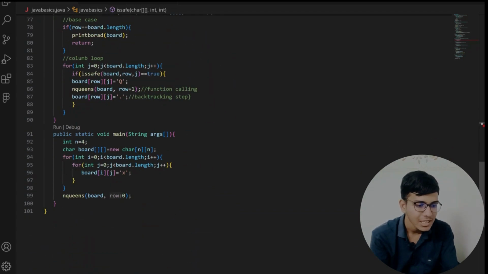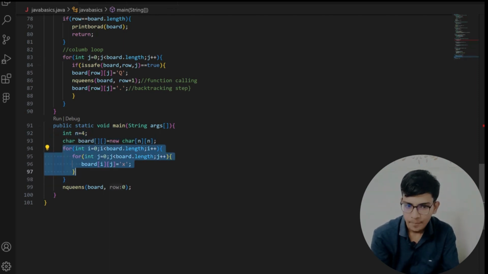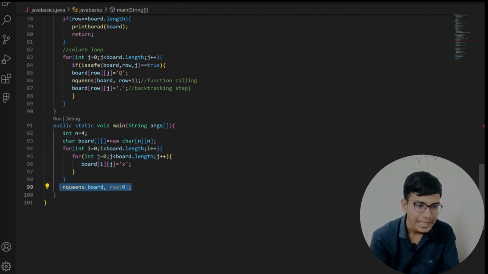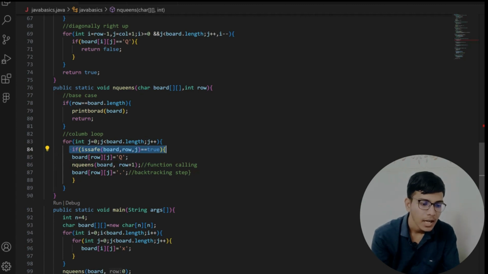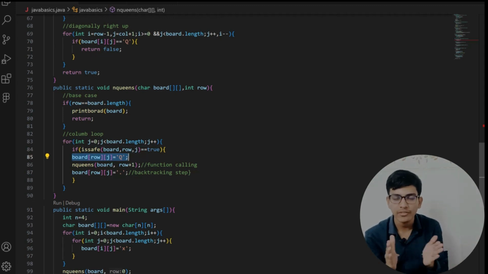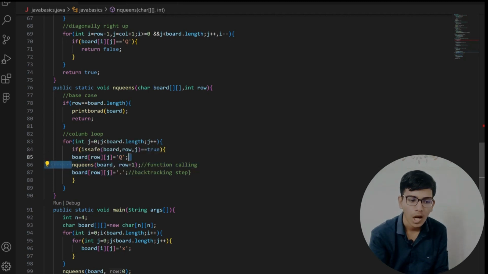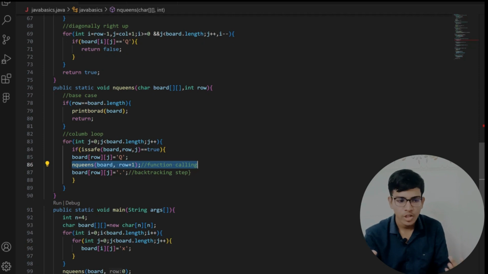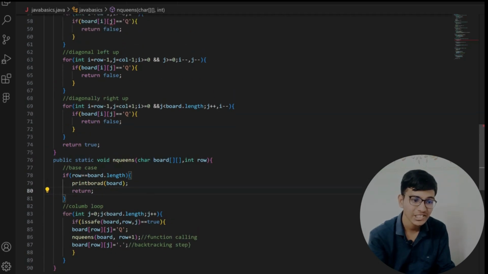In the main program I have created the character board and I have assigned all the cells with x. After that I have called my n-queens function. In the n-queens function, first of all, I am running a loop and checking whether the particular position of my queen is safe or not. If it is safe, then I am assigning my queen at that particular position. After that I am calling my recursion function for my next row. After calling the recursion function, I am backtracking and placing a dot at that particular position.